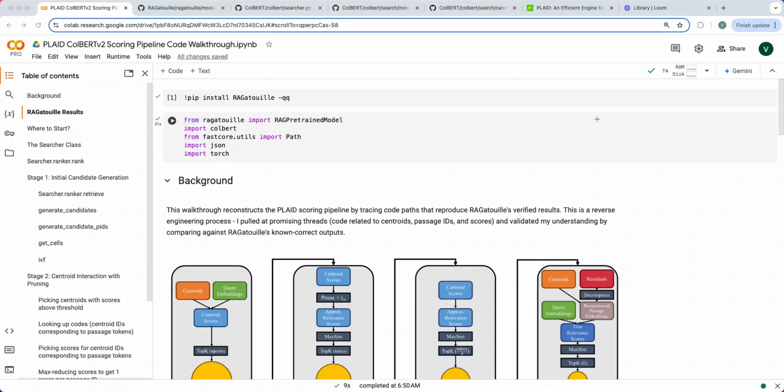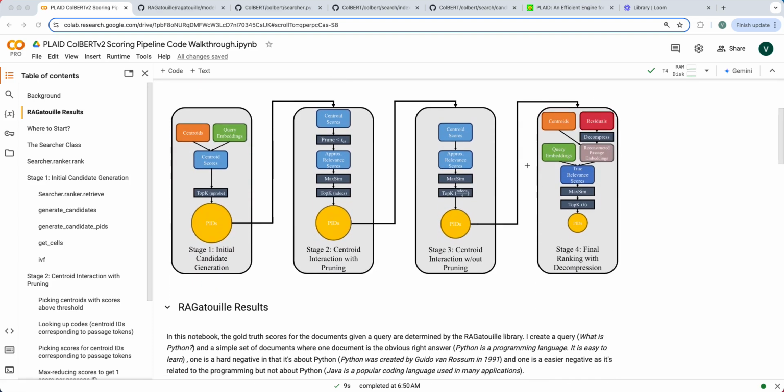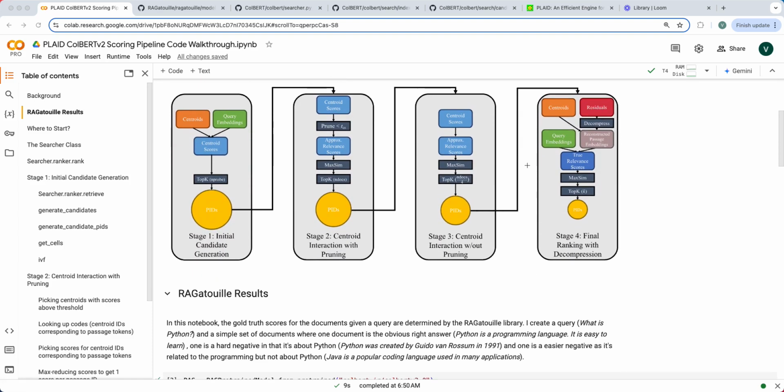In this video, I'm going to walk through the PLAID ColBERTv2 scoring pipeline using the RAGatouille library that gives me access to the ColBERT repo, which is the codebase associated with the research paper. Here's a screenshot of the four-stage PLAID scoring pipeline. I'm not going to go into the details of PLAID right now, other than showing the code. I'll make a separate video where I go through the actual paper and talk about some of the concepts there.